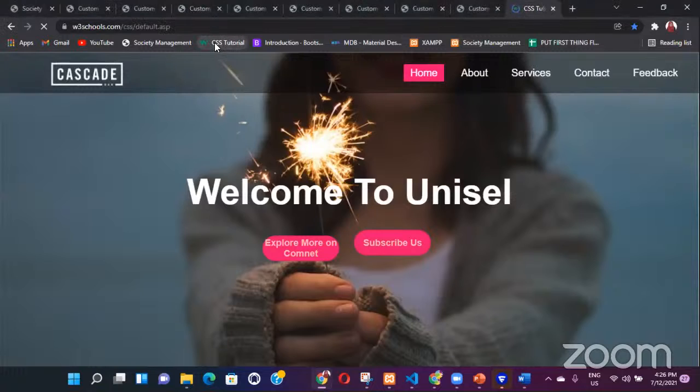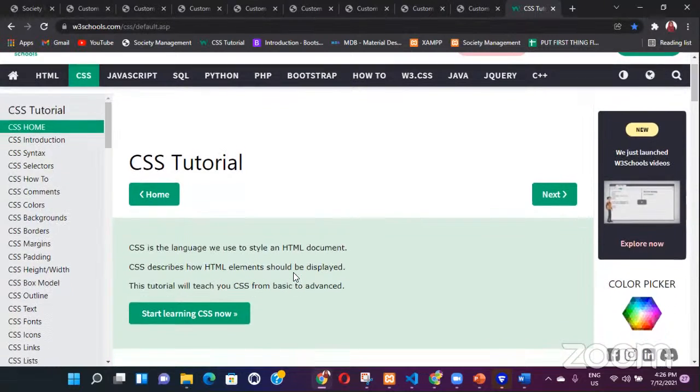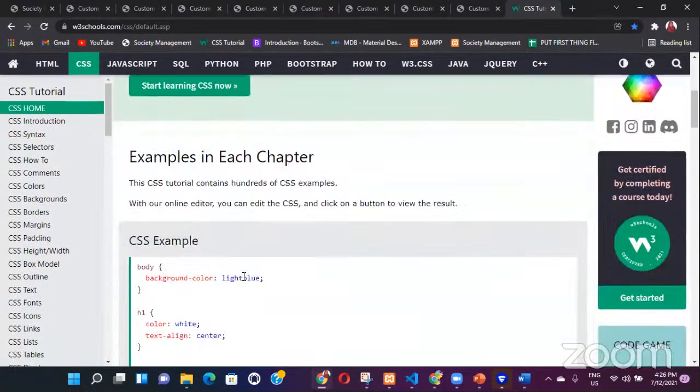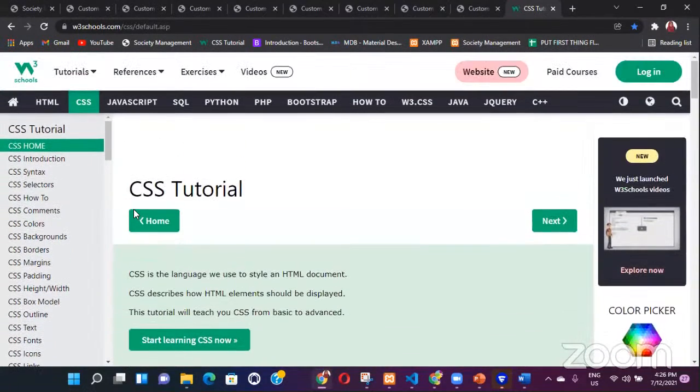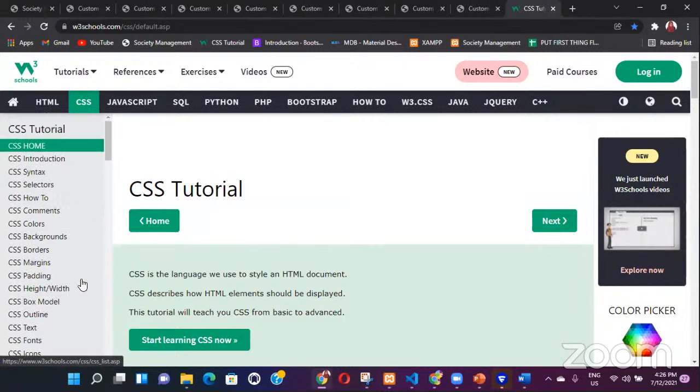You can also follow the CSS tutorial. You just simply go to the W3 school. This is a very good website. This is very useful and very well documented website for the CSS, HTML, SQL, PHP, JavaScript, Bootstrap. There are so many tutorials. So you can also follow this one, the CSS file. There are so many CSS attribute tutorials. So you can follow this one.